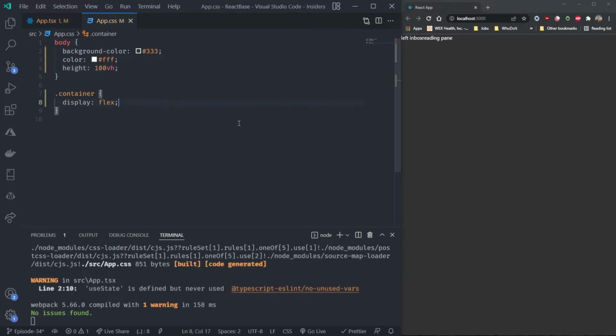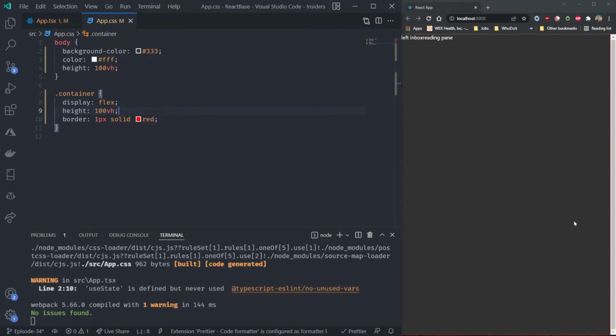And I can save that, but if I go here and I put a border, we'll make that border red. You can see that even though I told it the height of the body is 100% of the view height, the div itself still only takes up the height of the content that's in it. So I also want to move this height and copy that down into my container so that it takes up the whole height.